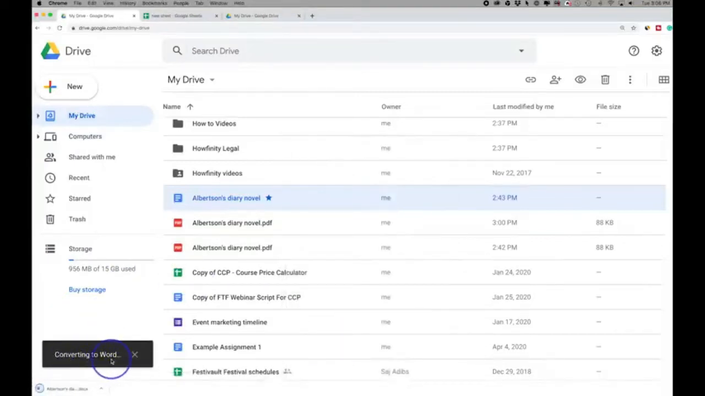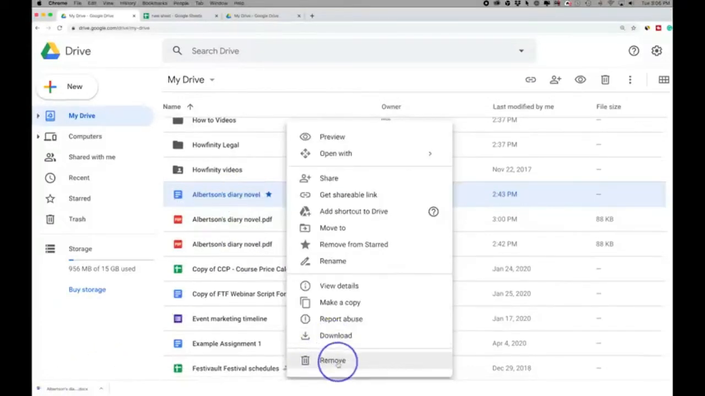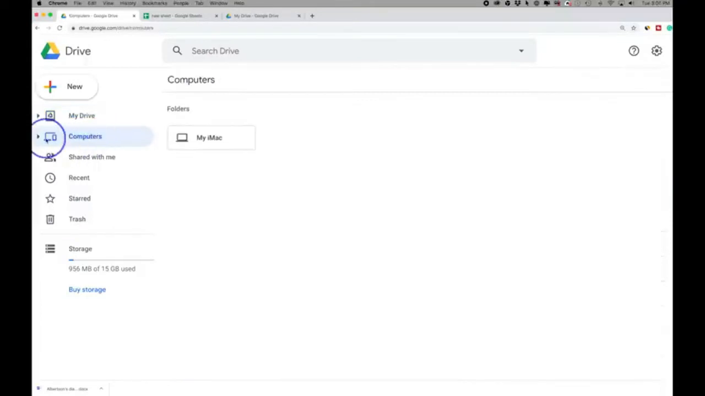In this case, it converted it to Microsoft Word, so I could go ahead and open it on my computer. So that's the download option, and you could always remove it, and that will move it into the trash can. And inside of the trash can, you could go ahead and restore it if you made a mistake when you pressed remove over here. And you can make a copy if you don't want to work on the original for some reason.